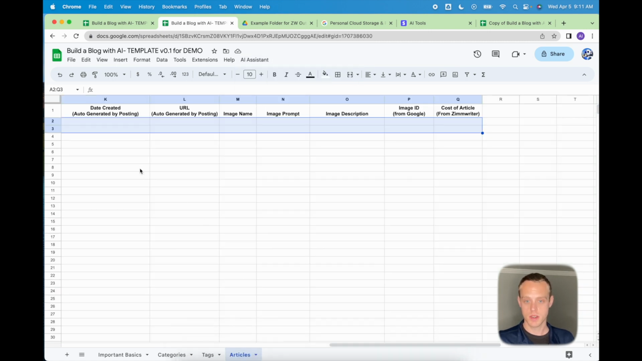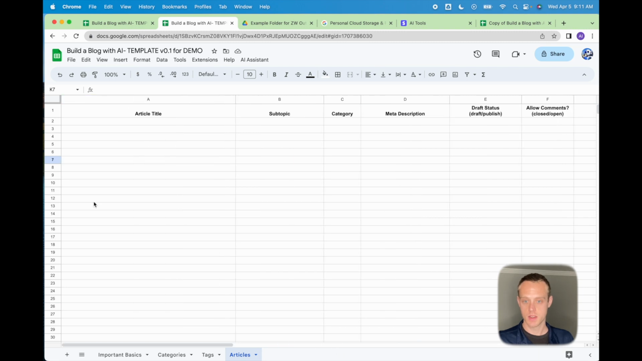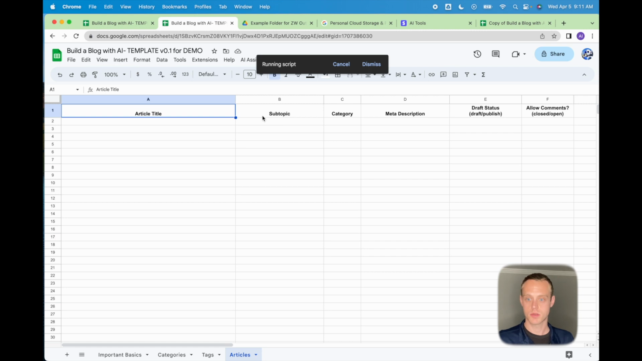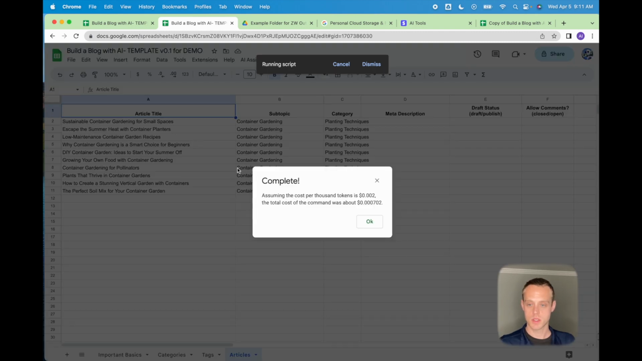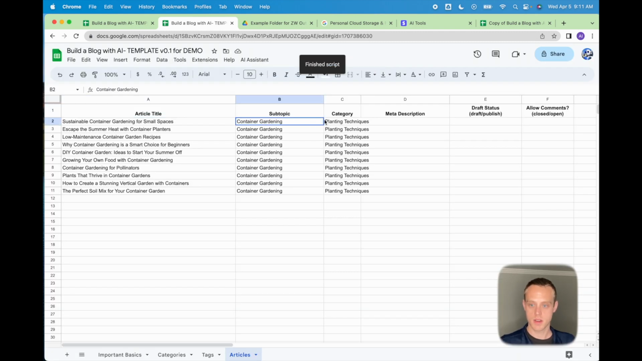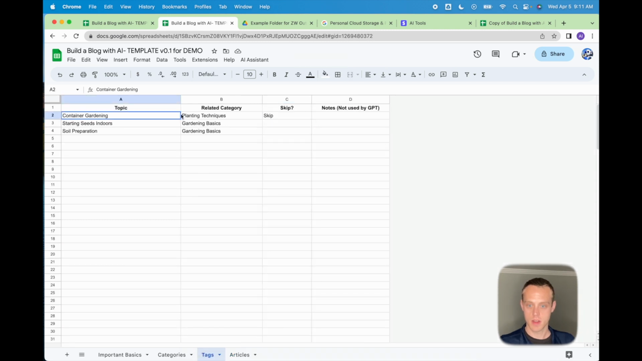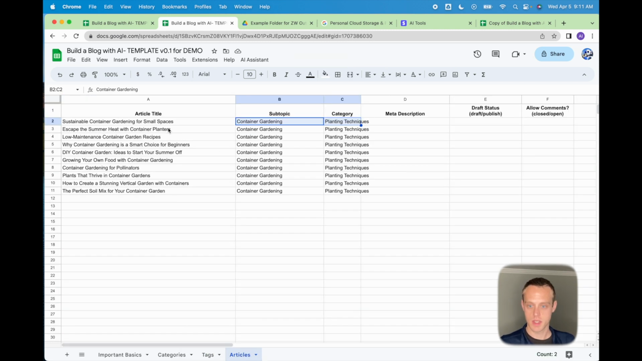So as you can see here, it's blank. So we're going to generate some article titles right now. What it's going to do is go through these and give us a few titles. So I'm going to give it a second. Awesome. So there we go. This is what it's going through, this container gardening right here, and it's going to give us 10 article ideas for that.